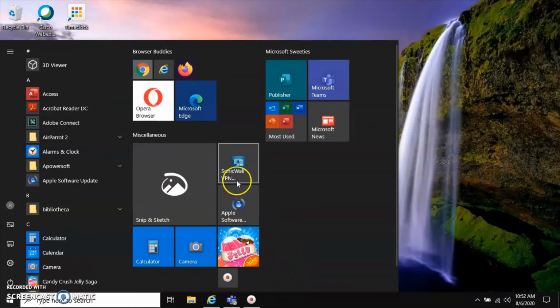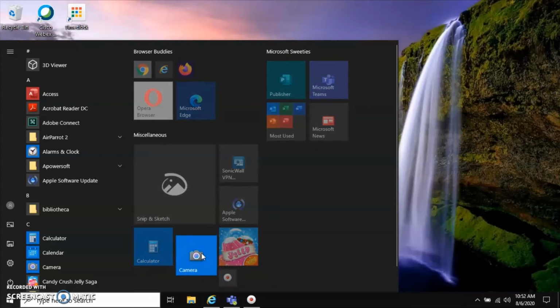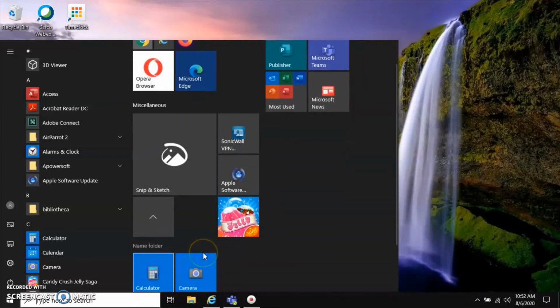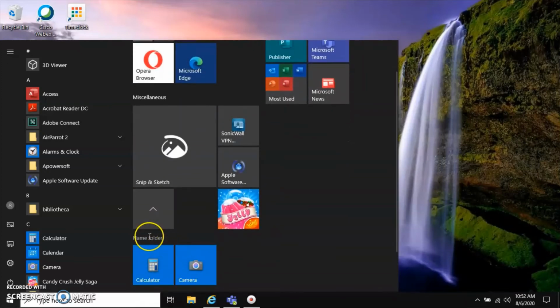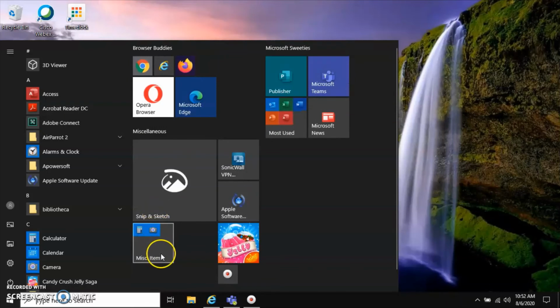And so this is a group. And if I wanted to condense some of this group to make a folder, all I do is pick my first app, click and hold on it, and place it right on top of the next app, and then let go. And they'll bump down, and I can name this folder. And now within that group, my miscellaneous group, I have a miscellaneous items folder. And that's all there is to it.